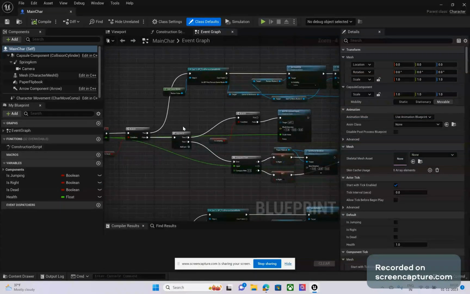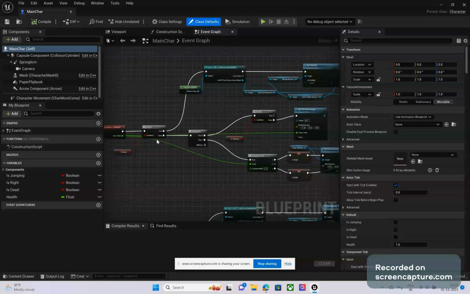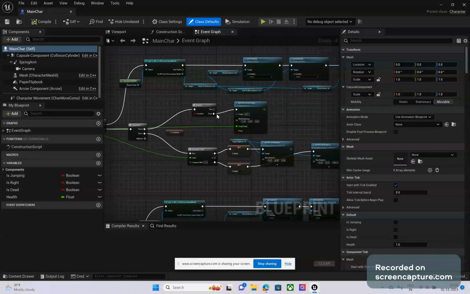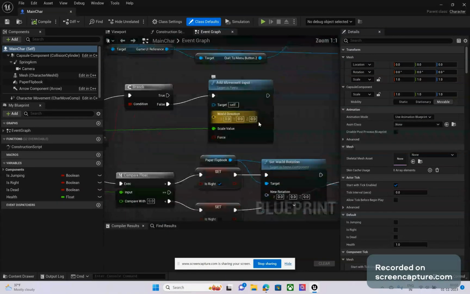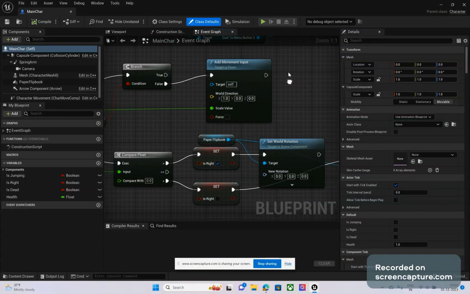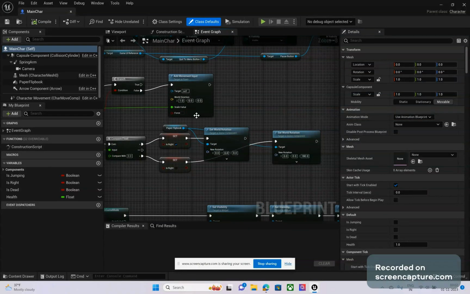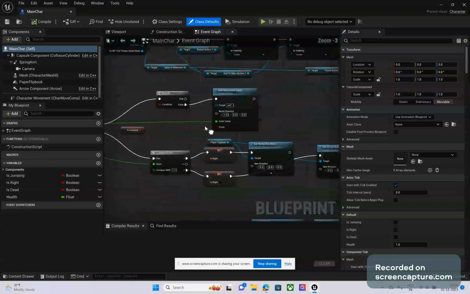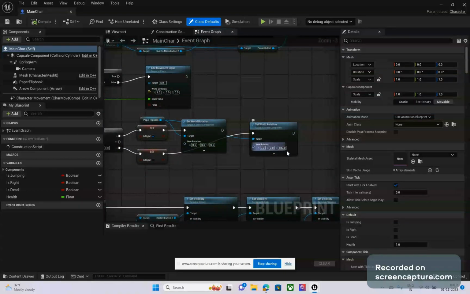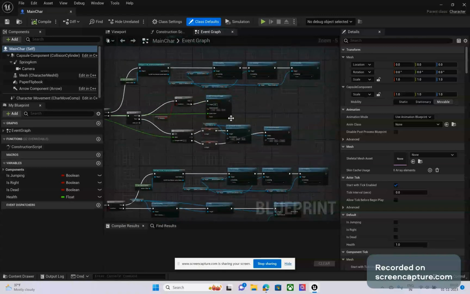Similarly, this is the movement for left and right. If the character is not dead, only then this logic works. Otherwise, the character cannot move either. And here it only works if the character is not jumping. This is an add movement input, which is used to make the character move right. If the character is moving right, then the rotation will be by default 0. If the character moves left, then the world rotation is set to 180 degrees for the character to rotate.